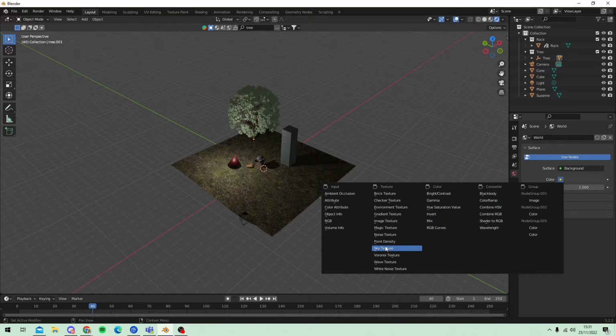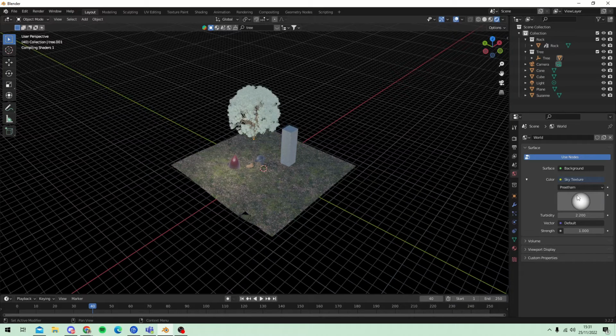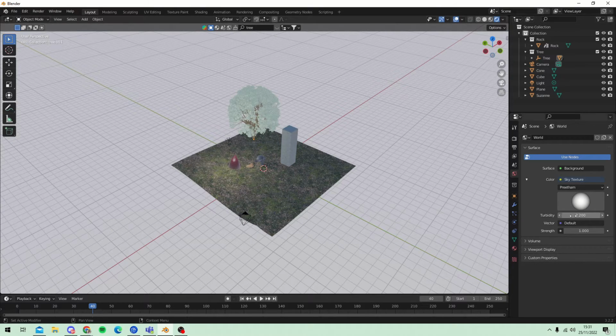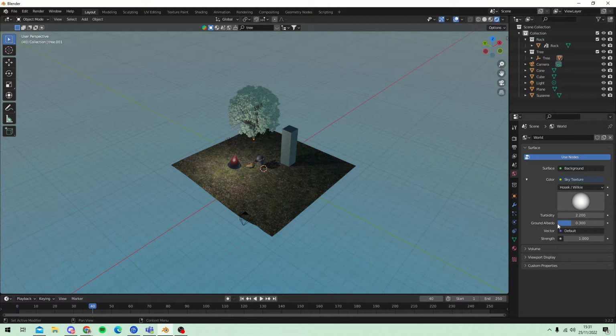I'm adding a sky texture as shown on screen as a way of making the scene look more natural and applying some more ambient light to everything. Now I have to be careful which sky texture I use, as some of them are only available in certain render engines, so I chose one available in both.